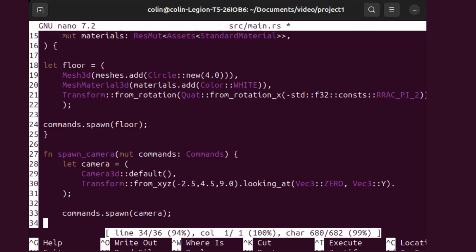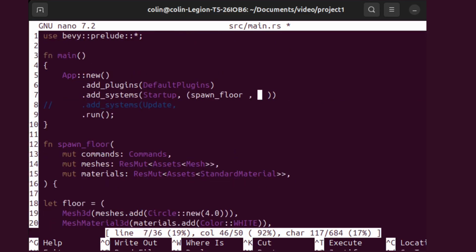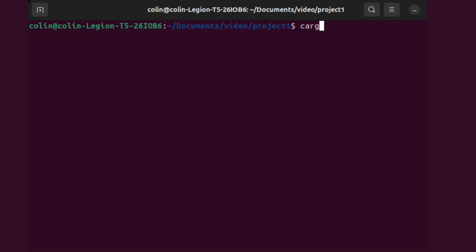So now that we have this, let's test our program out. Make sure you close these brackets. So to do that, we've got to add it on our add system startup. So we need to spawn camera, and now we have everything here. So let's run our program. We're going to use cargo run as before.